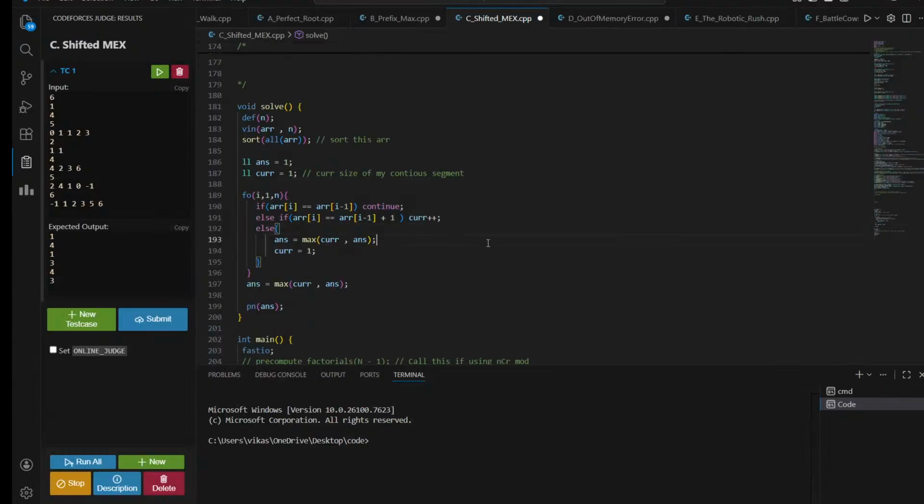Let's see the code. We have just taken the input, sorted the elements, and the answer, and this is the current size of my continuous segment. I run a loop. Now I check: if this is the same element as the previous one, I don't care about it, so we just continue. I don't have to think about this element. Else, if arr[i] is equal to arr[i-1] plus 1, it means that arr[i] is in the continuous range, so I just do size plus plus.